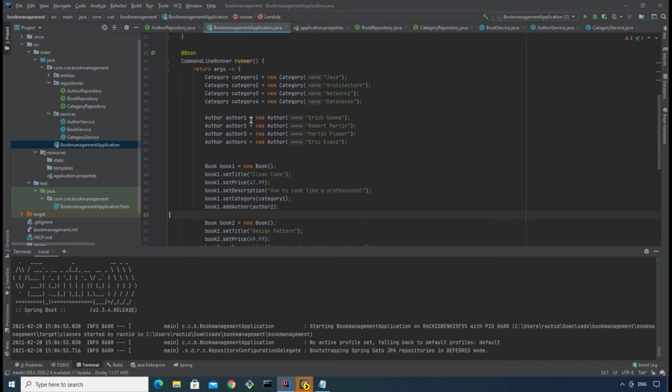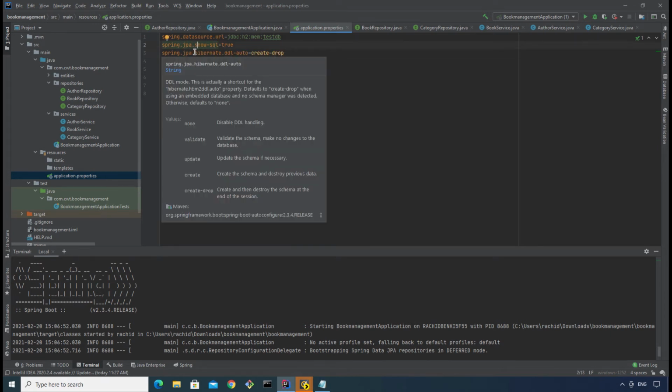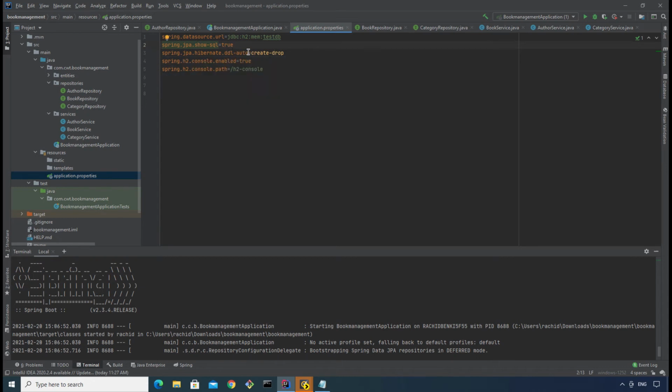Next, we will define the database connection in the application properties file. Here, first we define the database URL, and to show the SQL we set that to true. Now we can see the SQL statements in the terminal. Next, we define the database initialization using Spring JPA Hibernate DDL auto. We set that to create-drop, which means that the database is created when the application starts and it's dropped when the application is stopped. Create-drop is the default value if you don't define any.